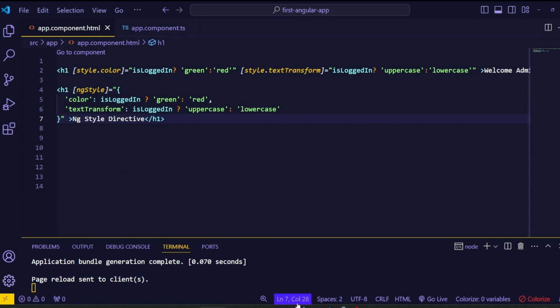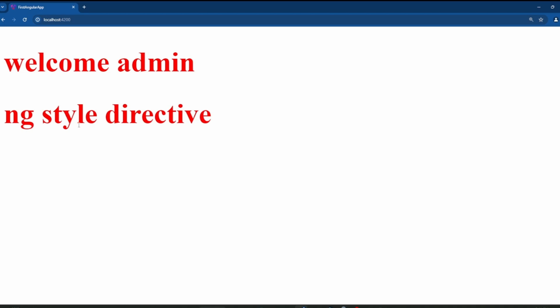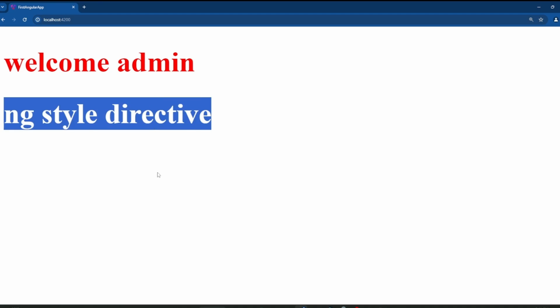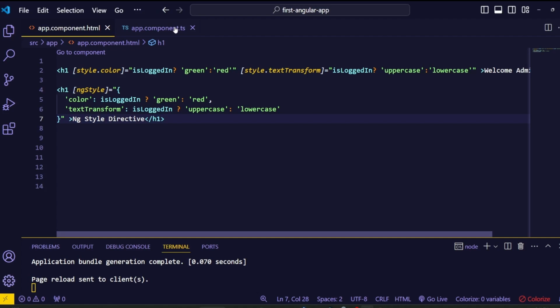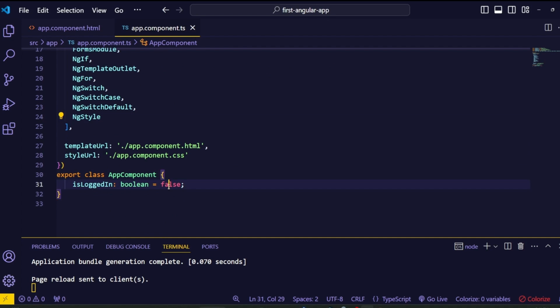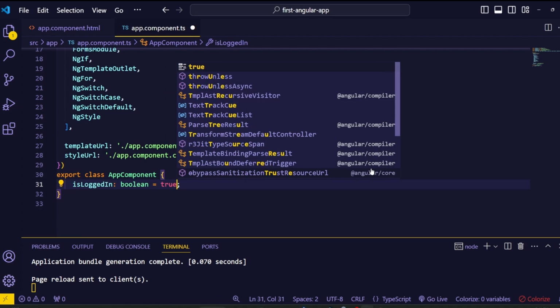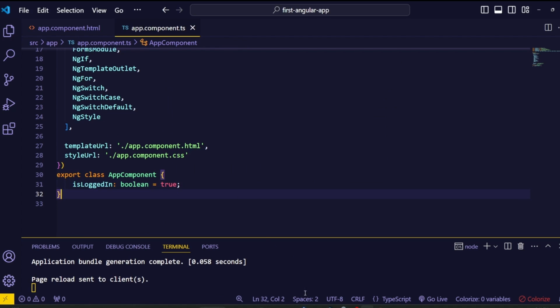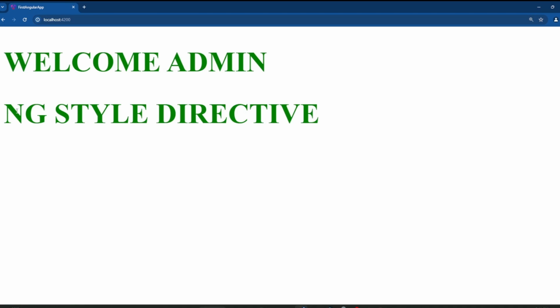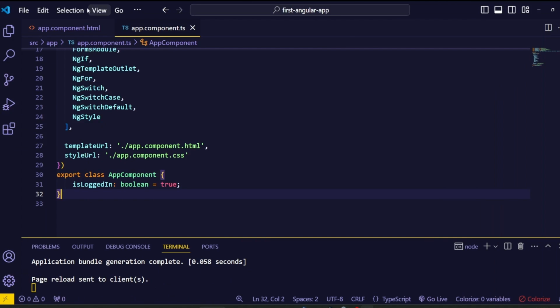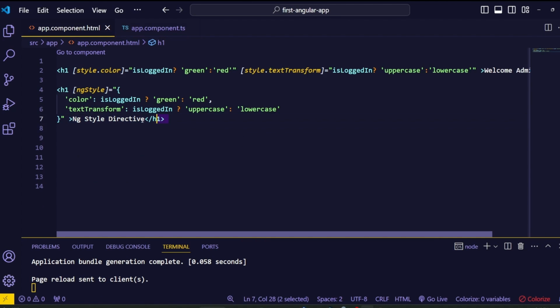As you guys can see here, we got our second heading text in red color lowercase letters. So why is that? Because this isLoggedIn value is now set as false. So change it to true. Save this and go to the browser. Now you guys can see here, this time we got this text in uppercase green color. So guys, which means this ngStyle is also working as we expected.